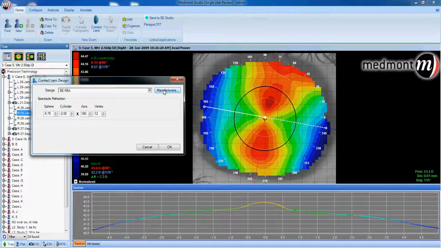of the software. Otherwise, you're just going to enter in the patient's RX if it isn't already entered in the patient file. So on the main window where you enter patient information, if you punch in your patient's spectacle RX, it automatically comes up in the contact lens design window.